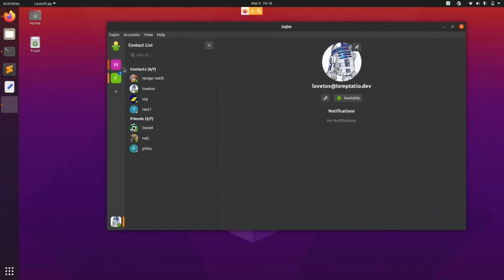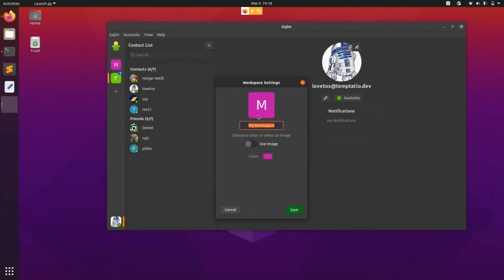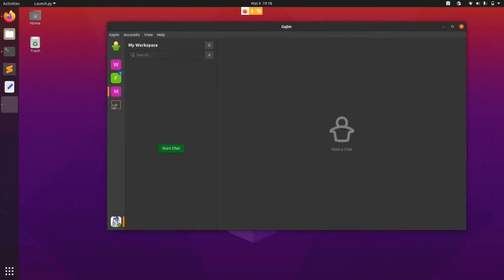Let me quickly look at what I still have on my list. Workspace. Okay, what you can also do is, I added a few workspaces now. You can reorder the workspaces like you wanted to. I wanted to show that.